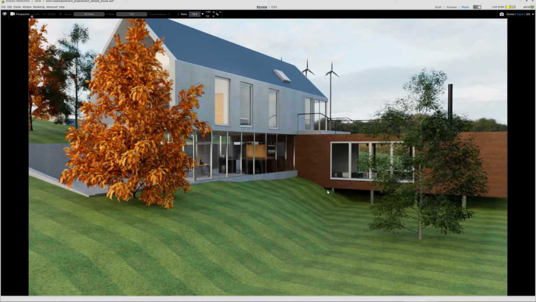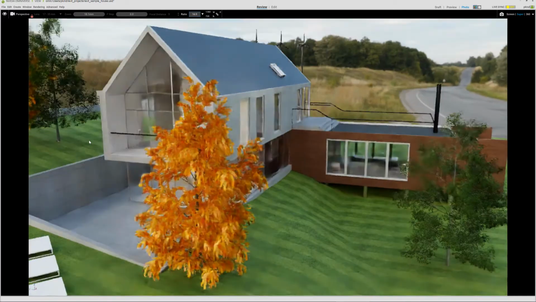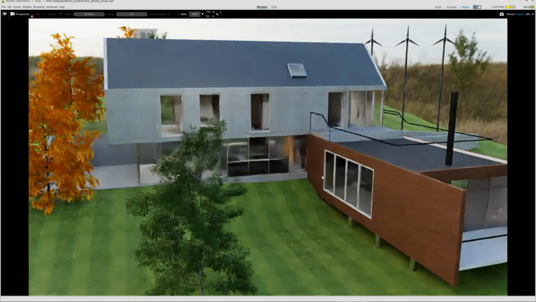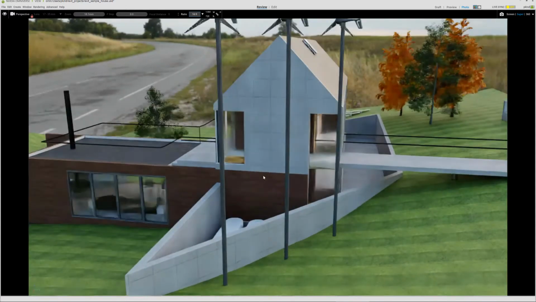Hello everyone and welcome. In this tutorial I just want to walk you through the basic usage of the Sun Study Tool. It's pretty straightforward and fairly easy to use, but there are a few tricks, so I want to make sure that you understand exactly how to make Sun Study work for you.